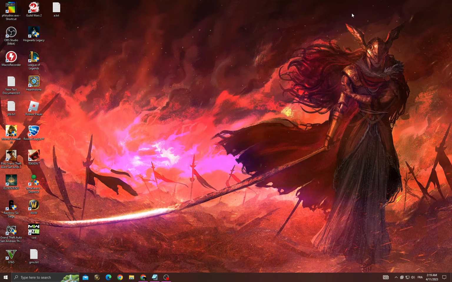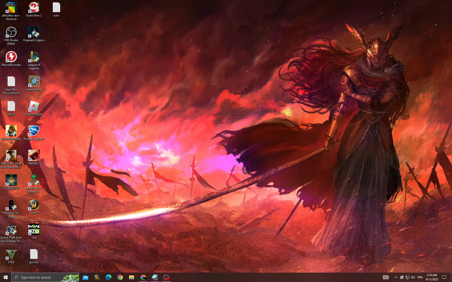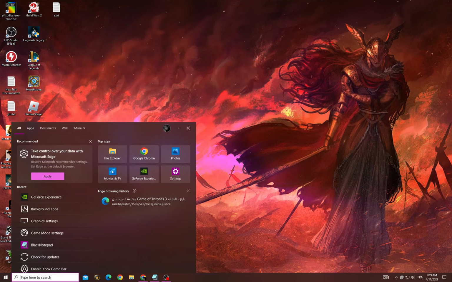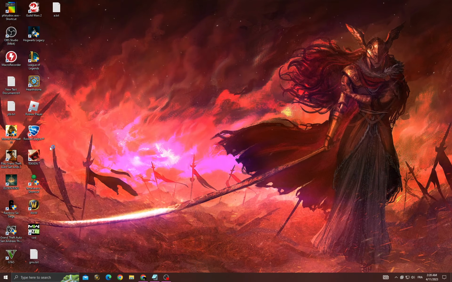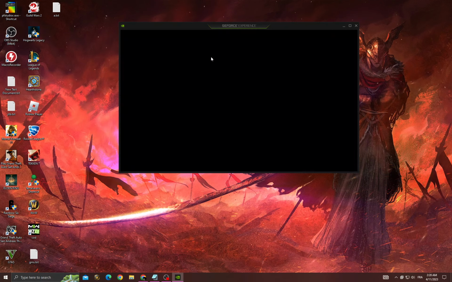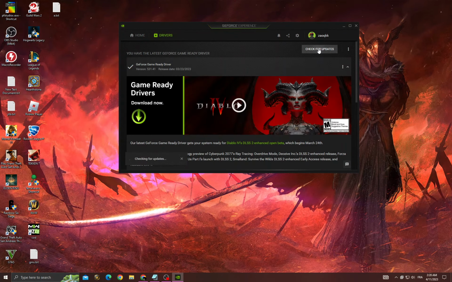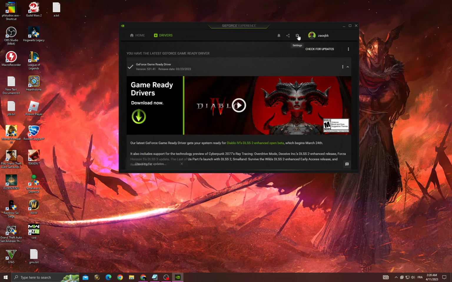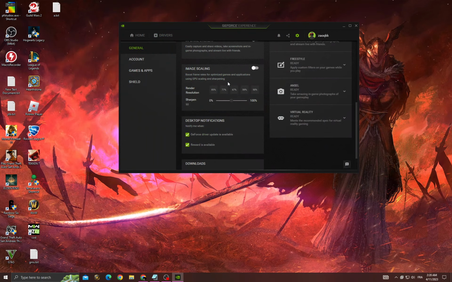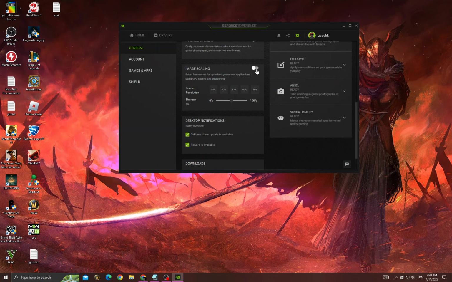And after that, click here and then you go to GeForce Experience. Now go to drivers, check for updates and make sure you have the latest update, and then go to settings, scroll down and enable image scaling. Enable this option and your problem must be fixed.